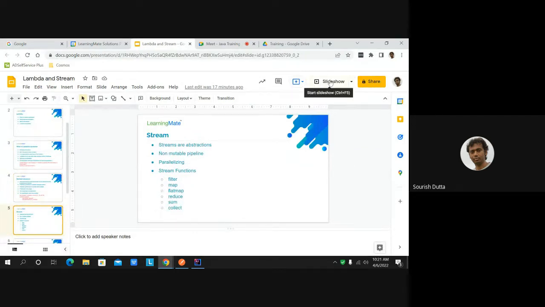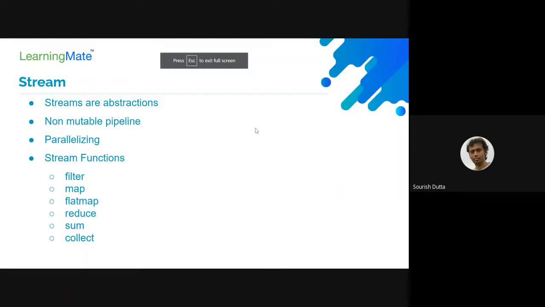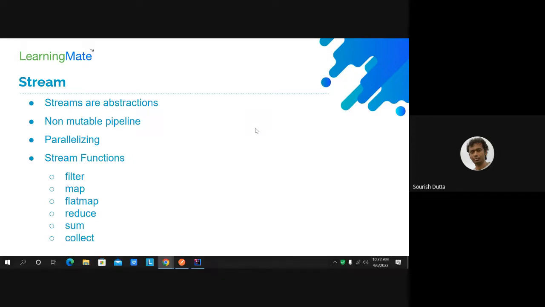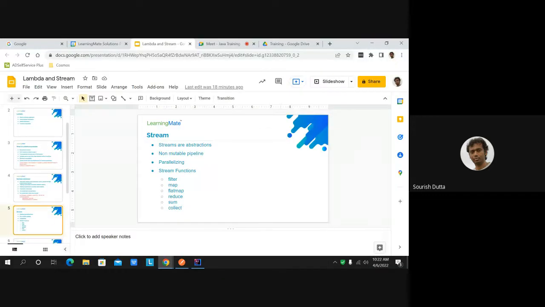Now, next is about streams. Okay. So what are streams? Streams are basically multiple functions grouped together. And they are basically different abstractions that are there. Okay. So let us see some examples of streams and try to understand.